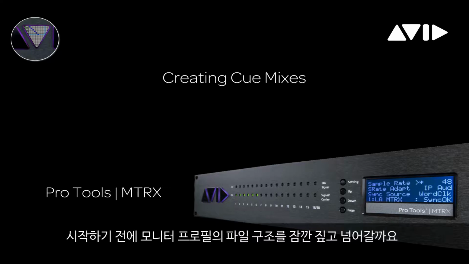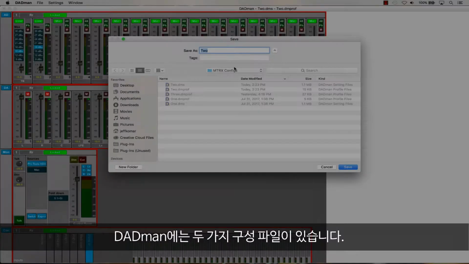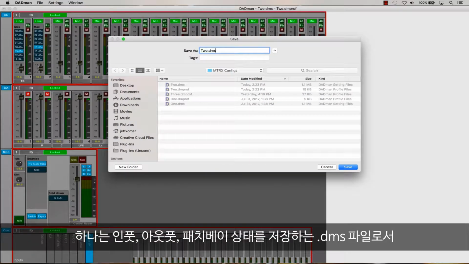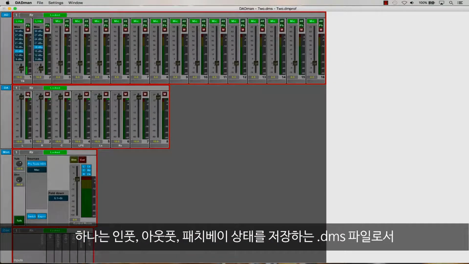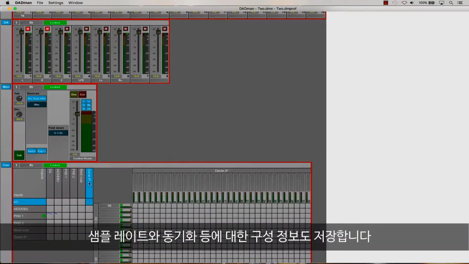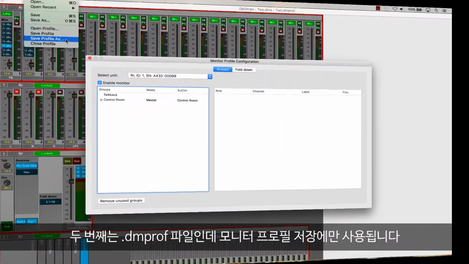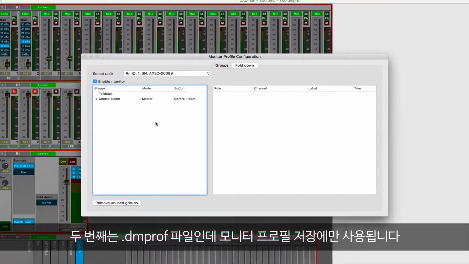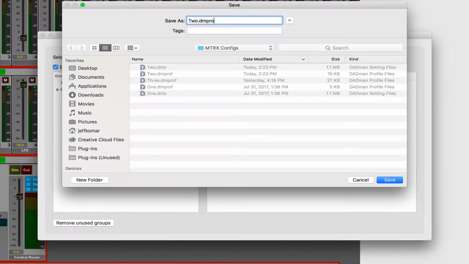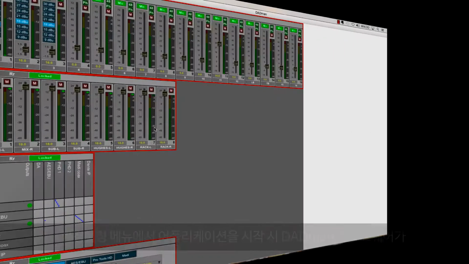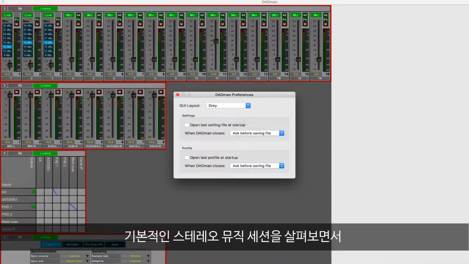Before we begin, let's briefly examine the file structure of the monitor profile. DADman has two separate configuration files, one .dms file that saves the state of the inputs, outputs, patch bay, and the configuration settings such as sample rate and synchronization. A second dmprof file is used specifically to save the monitor profile. It can be beneficial to have DADman automatically load your last saved monitor profile when the application launches, which can easily be enabled in the preferences.